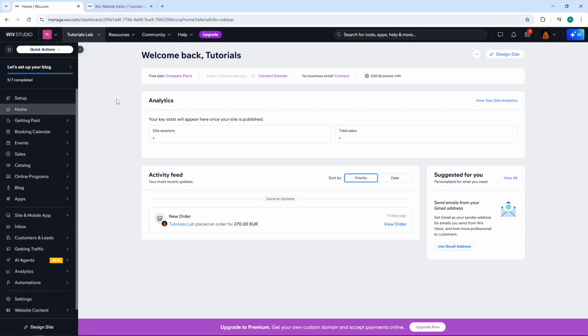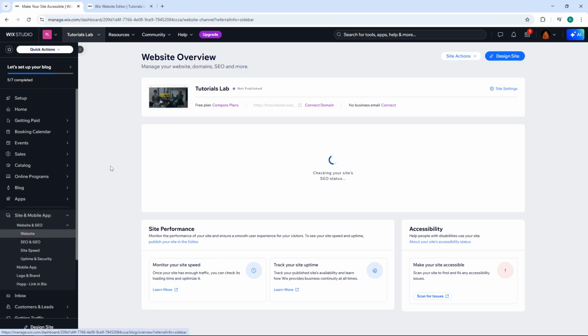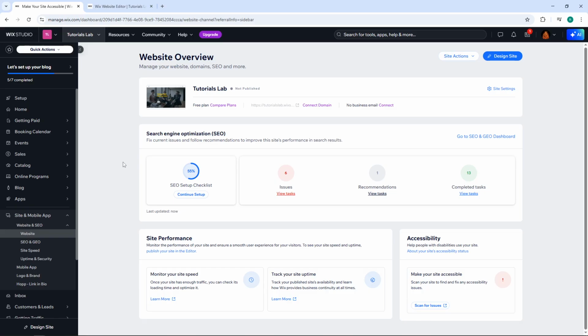First, head over to the Wix website and log in to your Wix account. Once you're logged in, you'll land on your Wix dashboard. From here, look at the left navigation menu and click on Site and Mobile App. This will trigger a drop-down selection to appear, giving you access to your site management options. From this drop-down, you can preview the website settings you currently have.